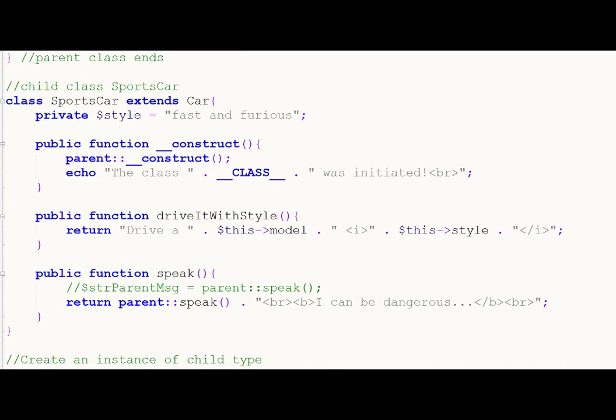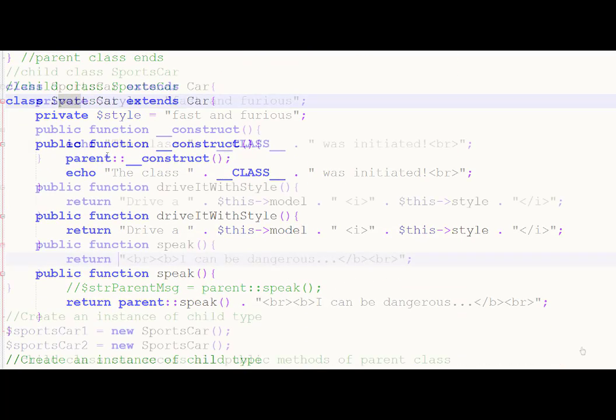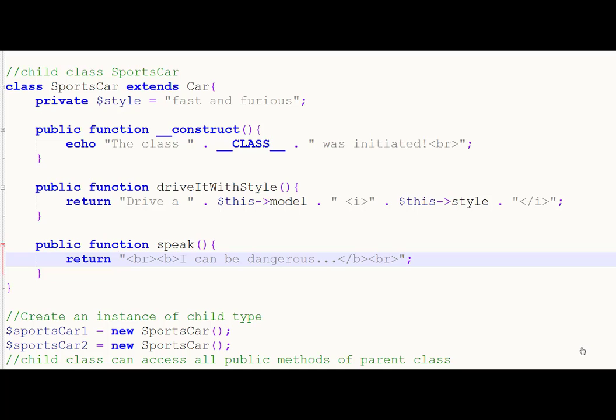The child class I have is called sports car. In the child class called sports car, I have one private property called style, which stores the value fast and furious. I have a magic constructor, which simply displays the name of the class that was initiated. I have a method called drive with style. Drive with style refers to a property model.